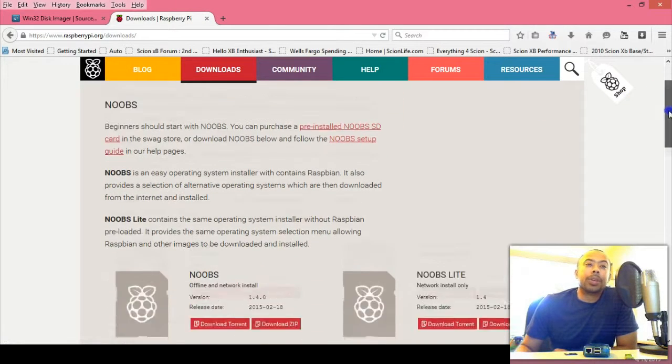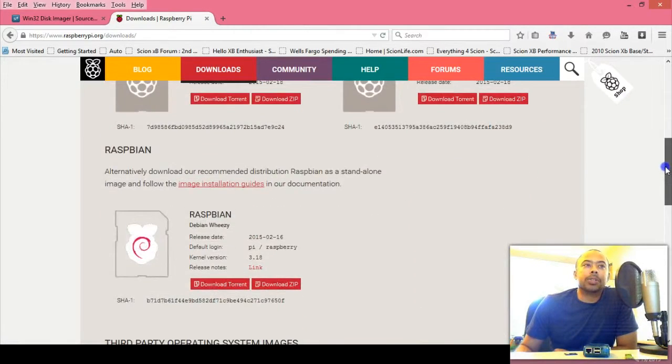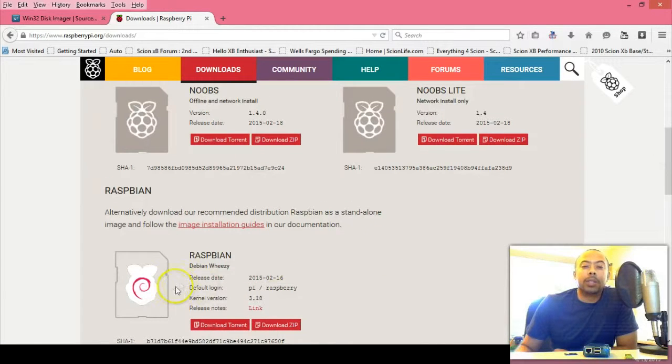Alright, within the downloads page, I would recommend just going straight for Raspbian. You see here they have something called Noobs and Noobs Lite. We're just going to talk about Noobs right now. Noobs is basically a utility that has several OSs installed on it. So what will happen with Noobs is if you choose to use it, you'll download it, push the image to your SD card, and then the first time that you load it, it's going to give you an option of what operating system you want to use.